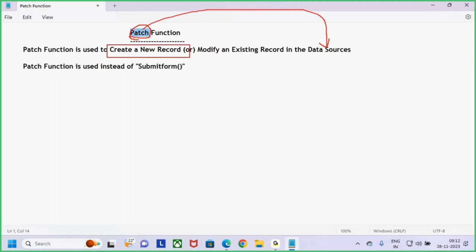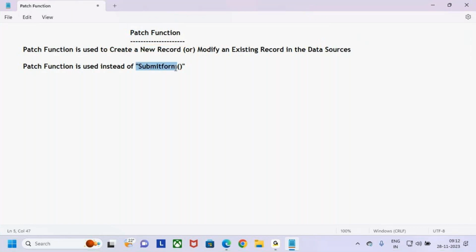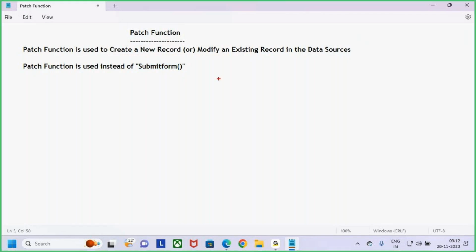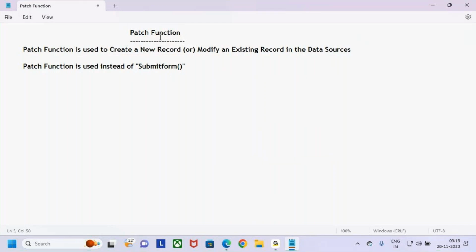That means creating new records. So instead of using the submit form, in order to create a new record in the data sources, use the patch function. How to submit that data to the data sources? With the patch function, instead of using the submit button. How to create a form-like structure with the help of patch, we'll be discussing in today's session.